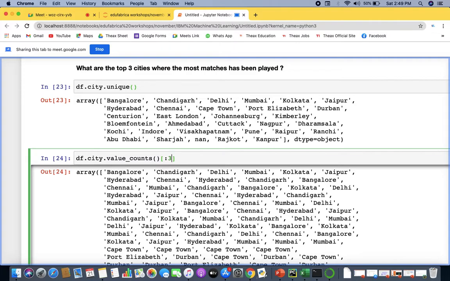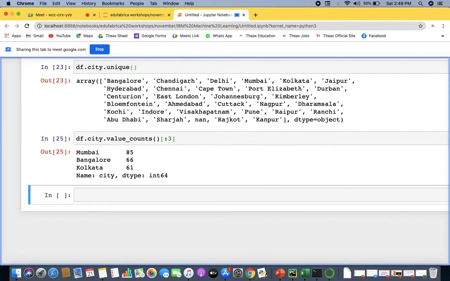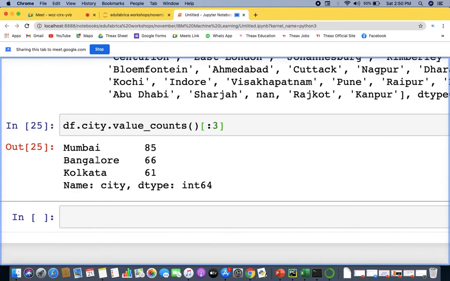Any doubts still here? df.city. Df is your data frame, and in the data frame you are looking for the city column, and there you are finding the value counts, basically the maximum value counts. For any duplicate values, you need to find the value counts with the top three. If I run this, I get the top three cities: Mumbai, Bangalore, and Kolkata. Any doubts till here?